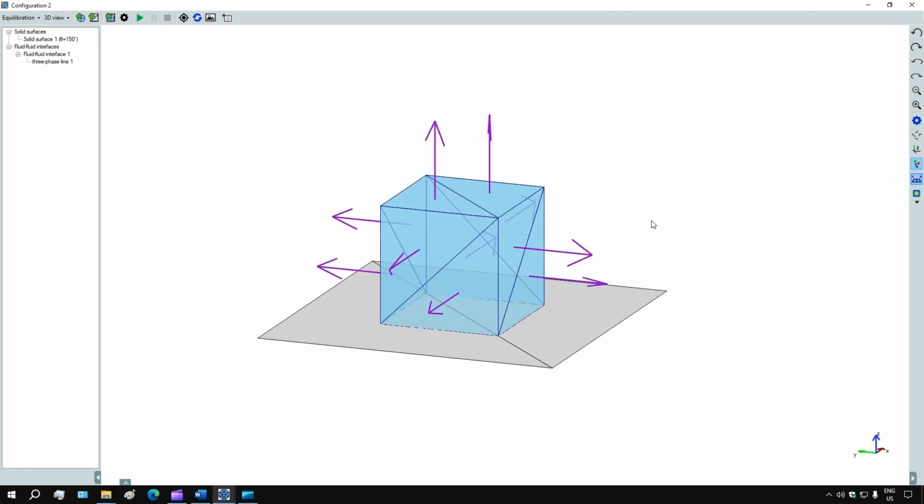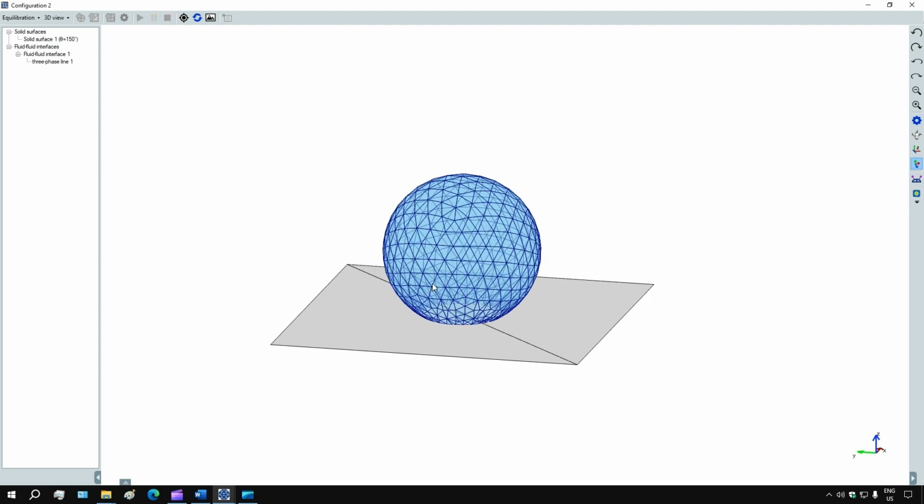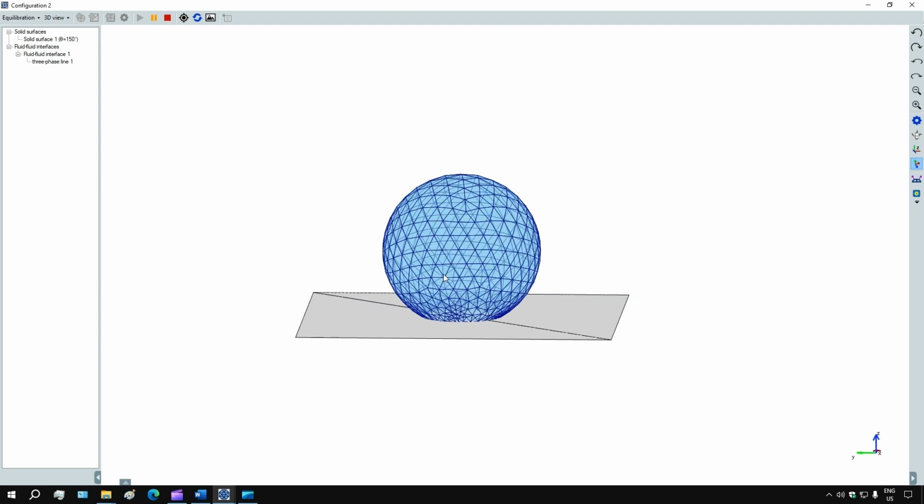Therefore, since we selected 150 degrees as Young's contact angle, this droplet likes to wet the substrate less than the fluid outside. As a matter of fact, by launching the equilibration, we see that the droplet's equilibrium shape is a spherical cap with a larger contact angle than before. Precisely 150 degrees.